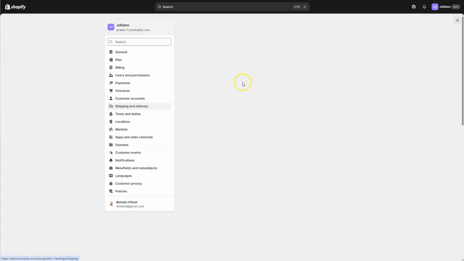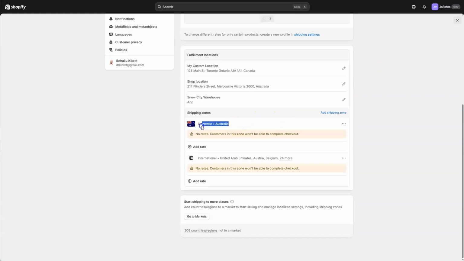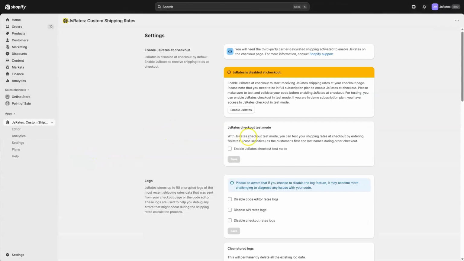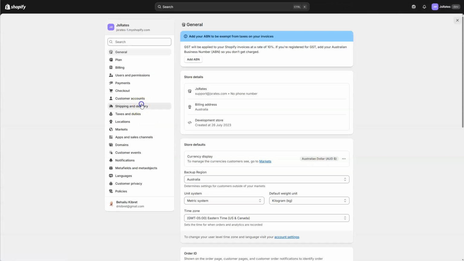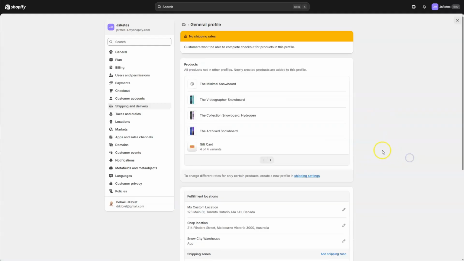Open the Shopify admin, go to Settings, then Shipping and Delivery. Let's open the first shipping profile. In this store, we have two shipping zones, a domestic zone for Australia and an international zone for several other countries. JsRates is not shown here because it has not yet been enabled at checkout. Let's add JsRates. Go back to the JsRates settings page, enable checkout test mode and save. Now JsRates is active at checkout for testing. Return to the Shopify shipping and delivery page and refresh the profile. JsRates now appears as a shipping rate app for the domestic zone and the international zone.